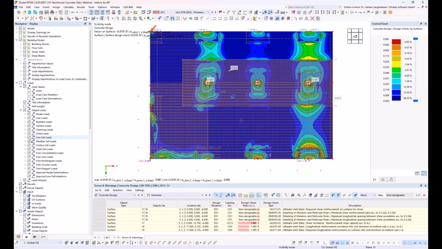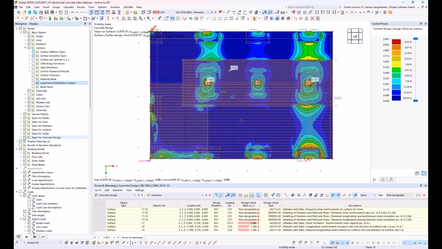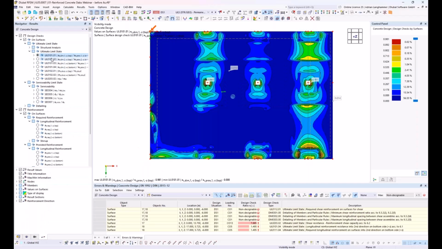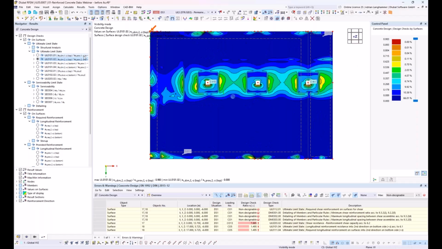Maybe it does not look that good. If I have this reinforcement turned on, I can switch it off here if I switch off types of concrete design. So I see here the design check for the ULS. Everything is below 1, so everything is fulfilled at the top side here, both directions.